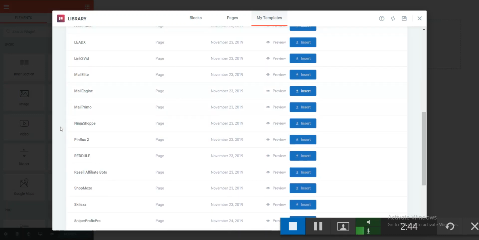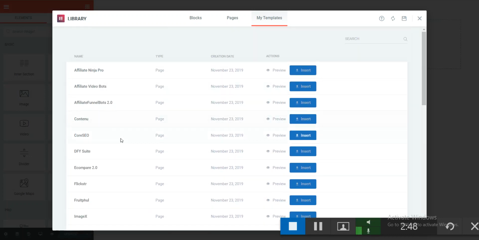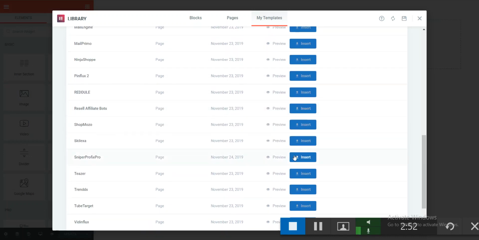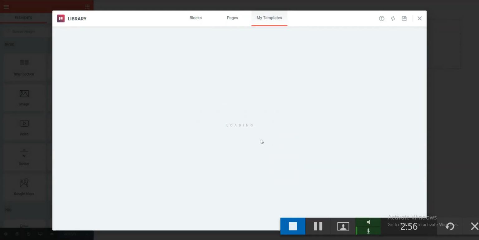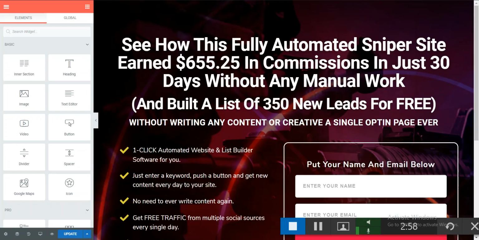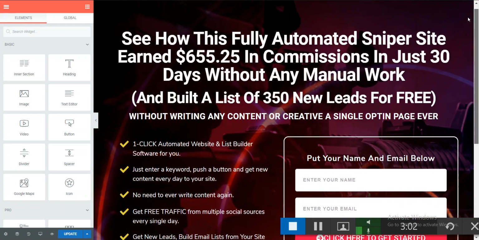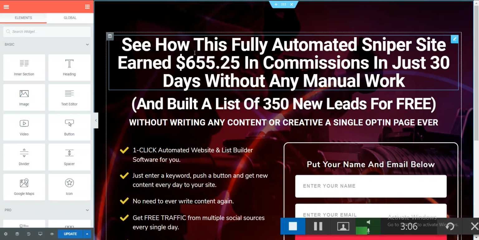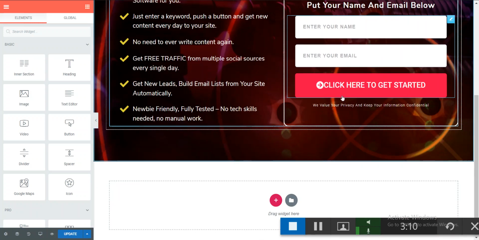So from here, select a template. Let's try Sniper Profitz Pro. Here it is, insert it. Yes. So that's it. You are now the owner of a nice opt-in page. Now everything is editable. You can change the text and the forms.